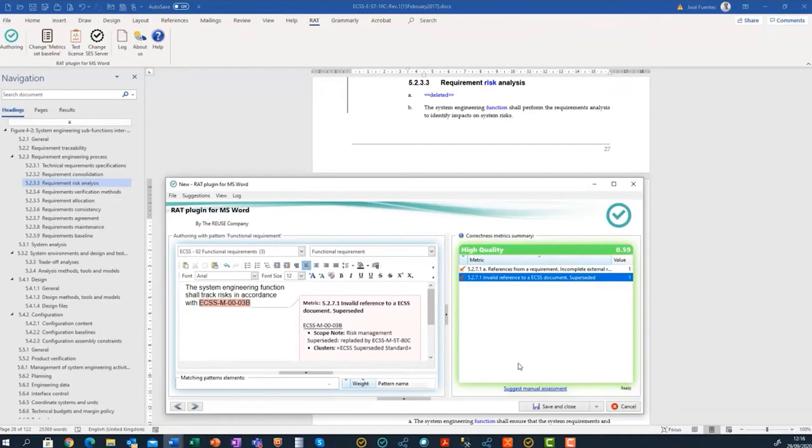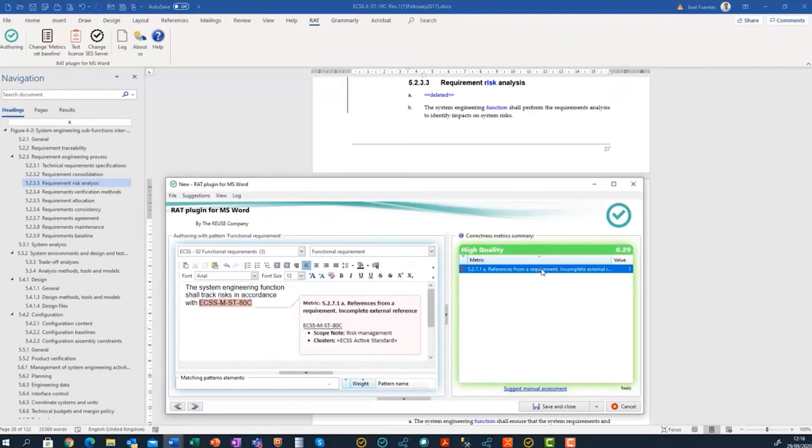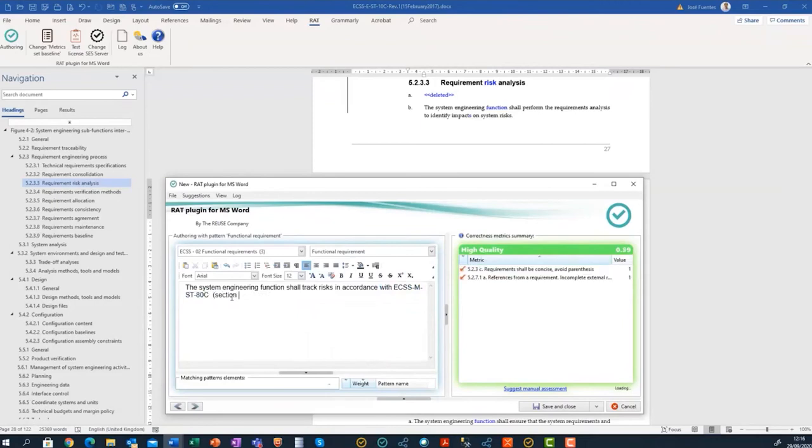So now I have all the clues needed to change this and provide the latest version of the standard related to risk management in the ECSS, which is 80C. Now, when I write 80C, I still have a message telling me that I should be adding a specific section of this document. So normally, an external reference has to come together with something to contextualize it, like section 6, right? So now when I write all this, then I have no issues in this table. So everything is green and no issues. So I can just save and close.